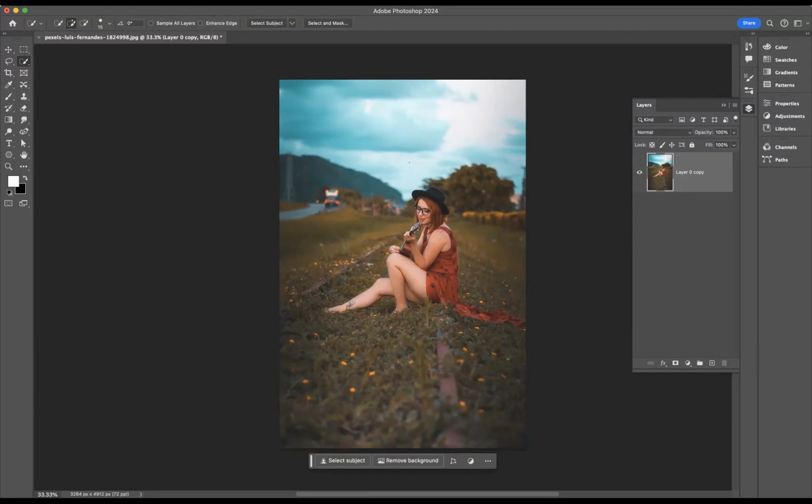What I've started off with is this cool image of this lady playing the guitar, and what I now need to do is duplicate this layer. The keyboard shortcut to do that is Command J for Mac users, and it's Control J for Windows users. And what we now need to do is make a selection of our lady.